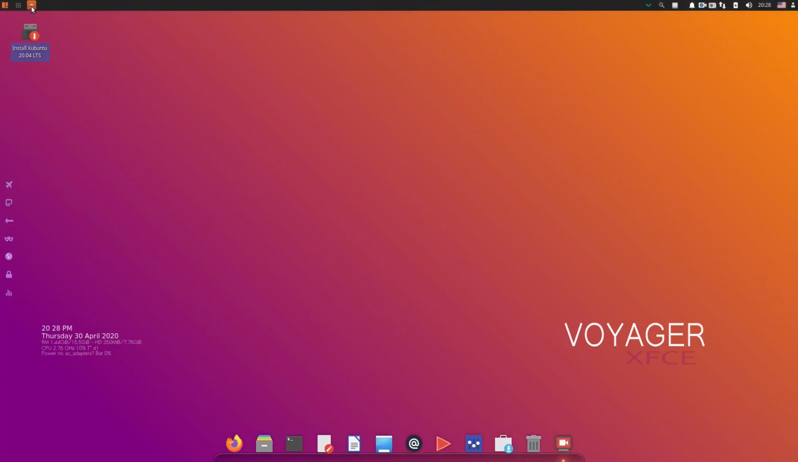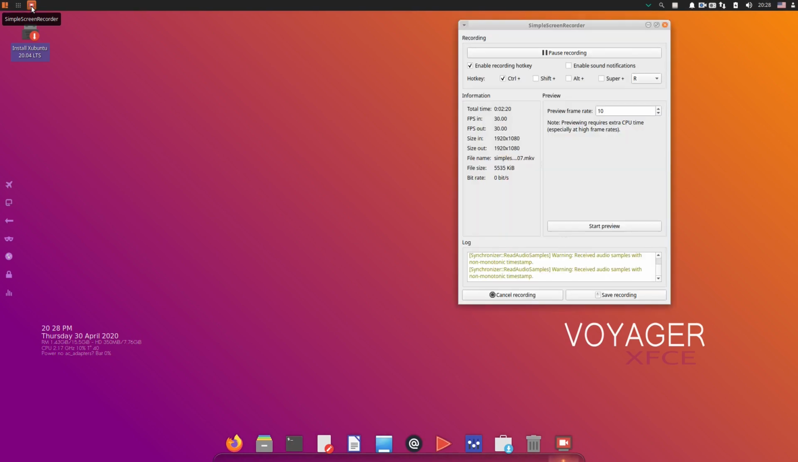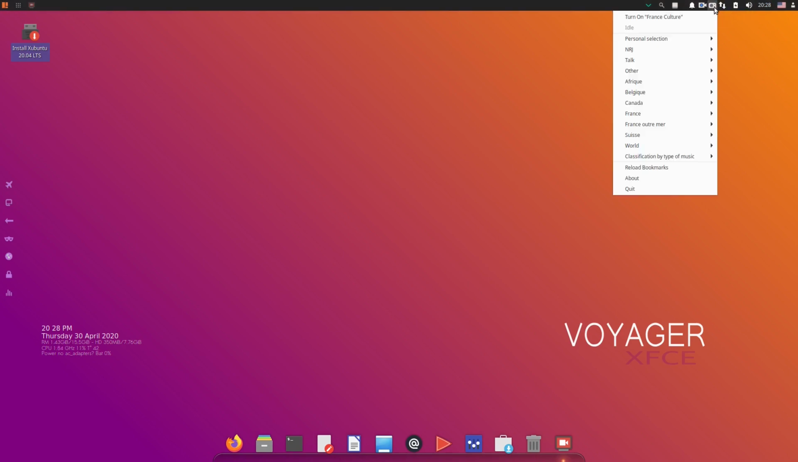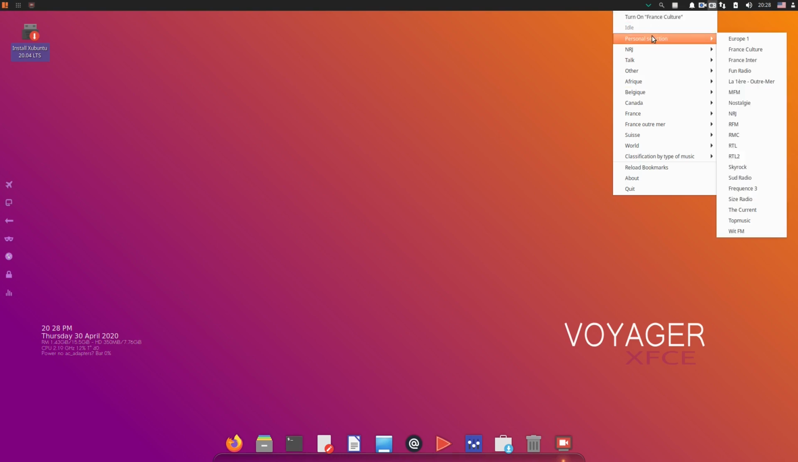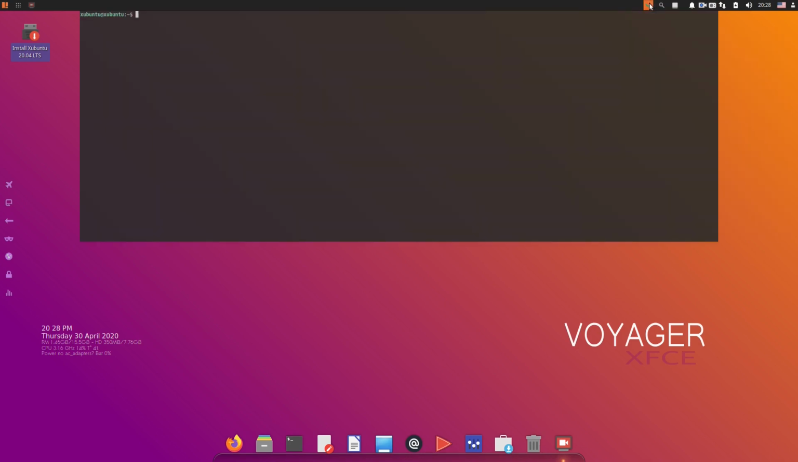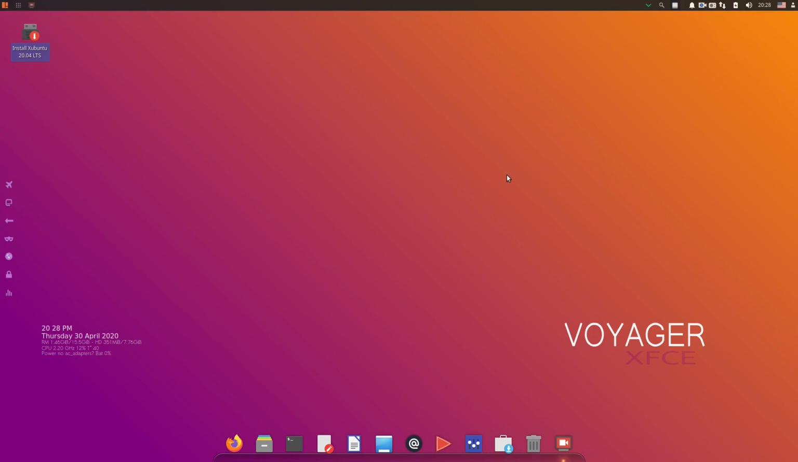Again, just some brief customizations here and my simple screen recorder. Okay, nothing unusual there. And of course, the regular shortcuts here. The only thing I see is, what's this? This is the streaming player. Radio tray, of course. This is default to France. Very good. Okay, again, nothing unusual here. And the drop-down terminal.